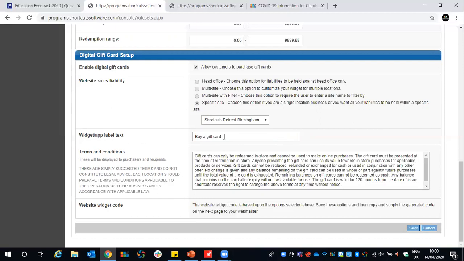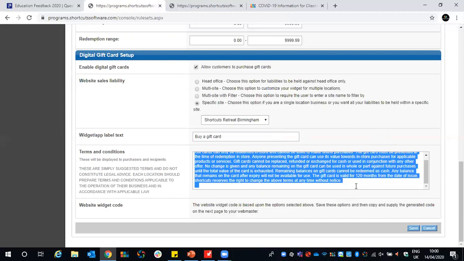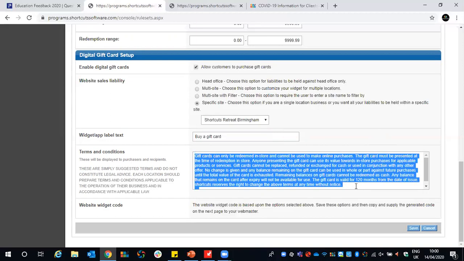And of course, this is "Buy a gift card", and that's what we went through earlier. That's the button they will click where it says buy a gift card. Then underneath, we've got "Gift cards can be redeemed". This is all of our terms and conditions. So we'll just go through that, make sure you're totally happy with everything, and make the relevant changes.